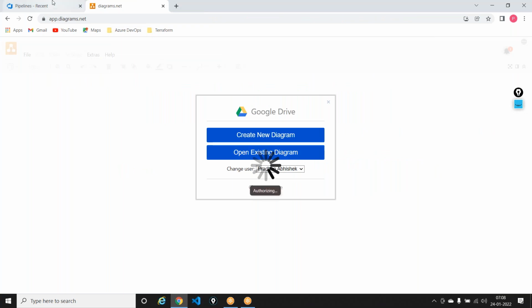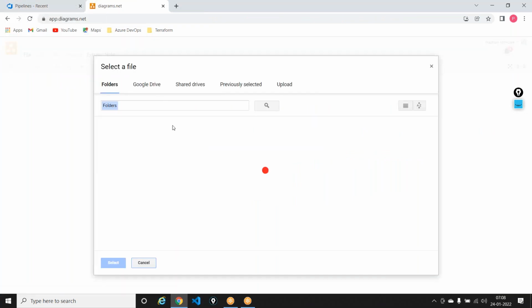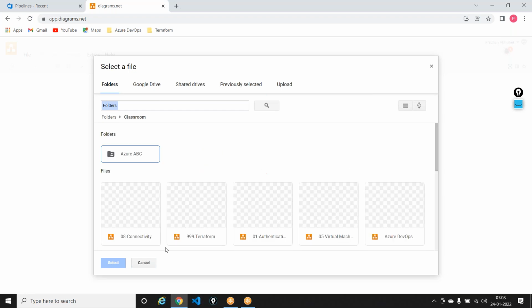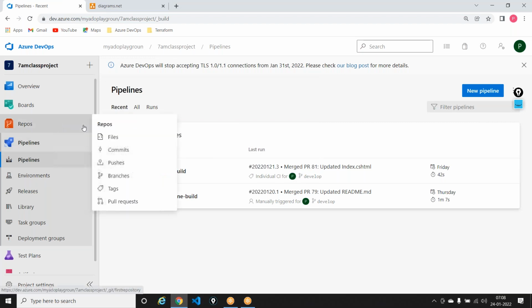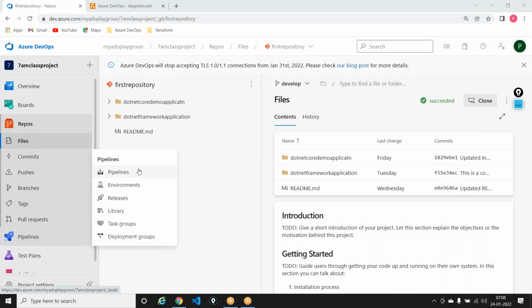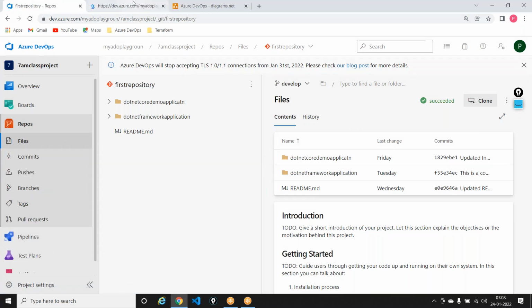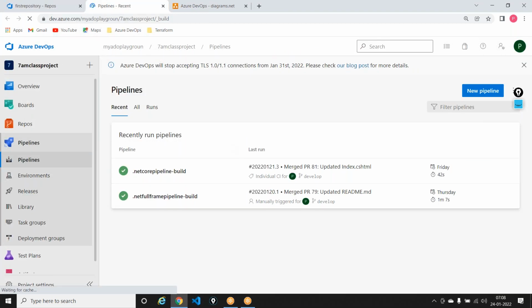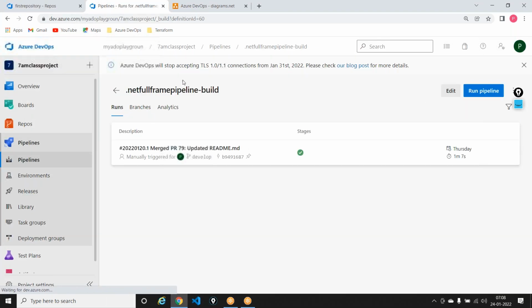So let me open up my diagram. Just give me one quick second. There is still one issue that I am facing right now, and the issue is here. Both the .NET Core application and the .NET Full Framework application, both of the pipelines, have been enabled with continuous integration. If I look at both of my pipelines, I have continuous integration enabled on both of them.